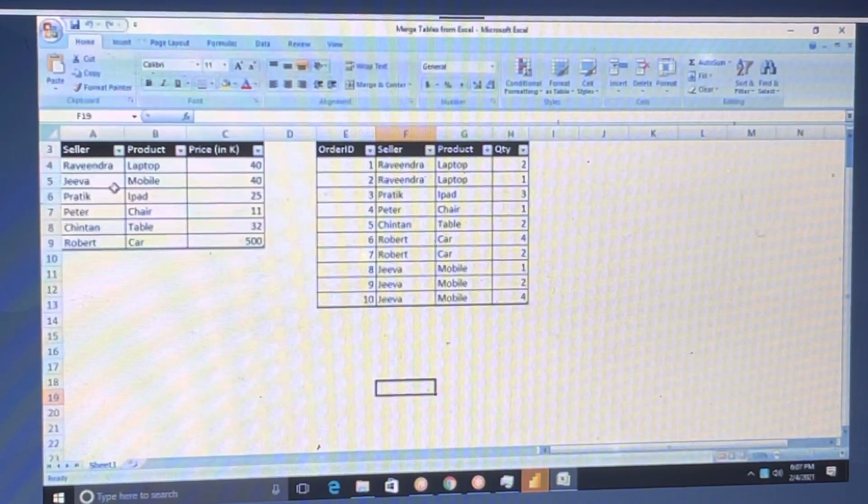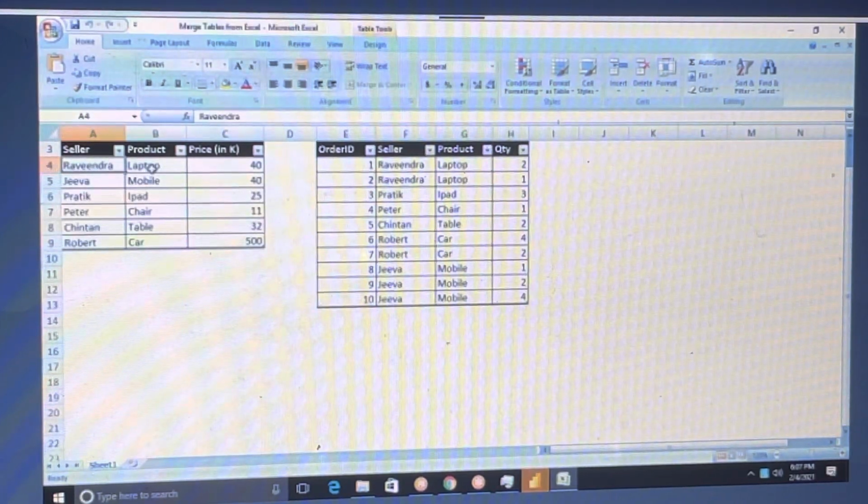So see here, we have seller and we have product and a price. Here we have order ID, seller and product quantity. I wanted to get that price also, seller and product and the price also. How will we do that?